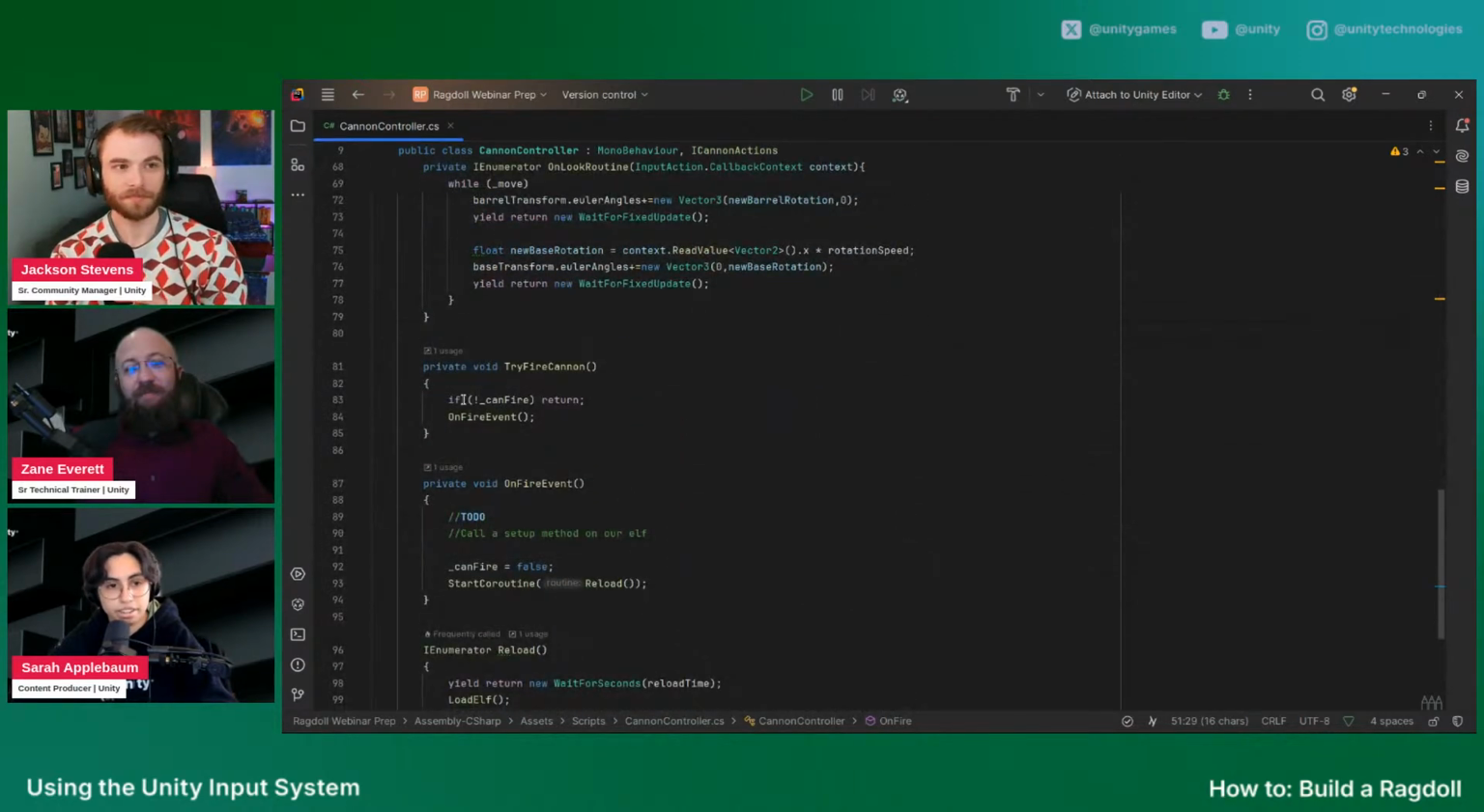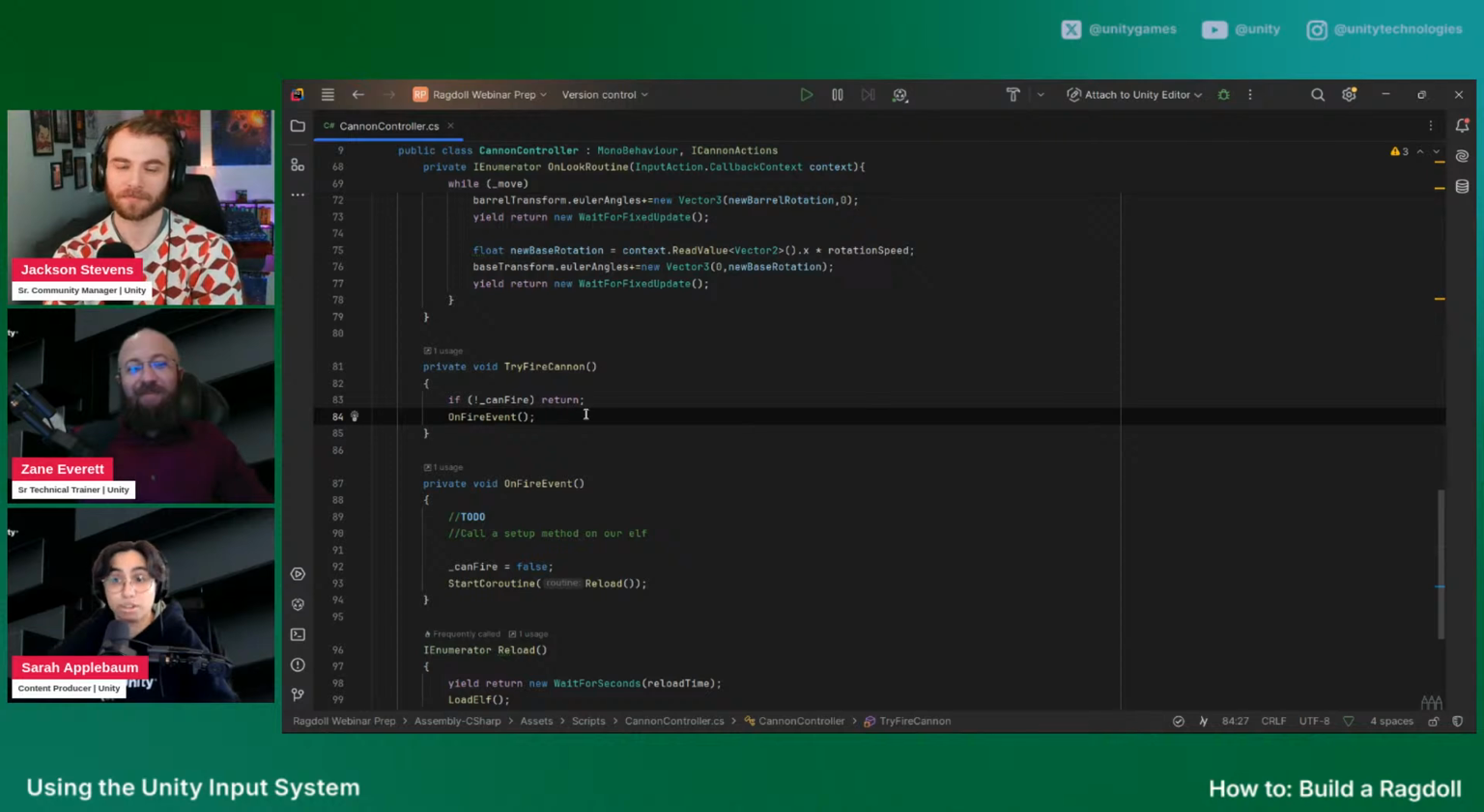Now, the reason that I have a try fire cannon is because I don't want my cannon to fire every single time I press the space bar. I want to make sure that I have an elf loaded into the cannon before I actually go ahead with it. Because what am I firing? Exactly. I need to check to make sure that I actually am ready to go.